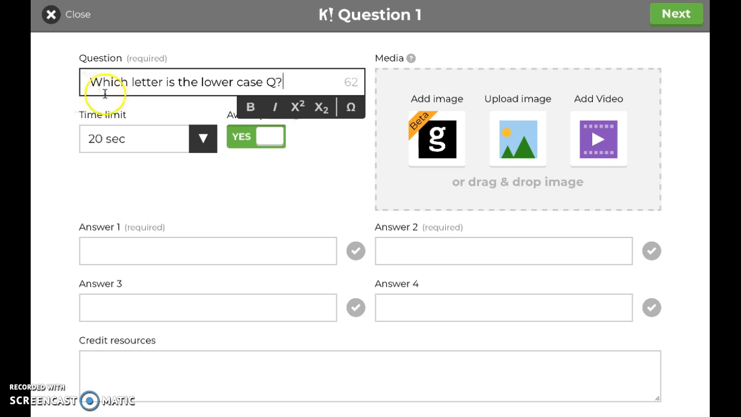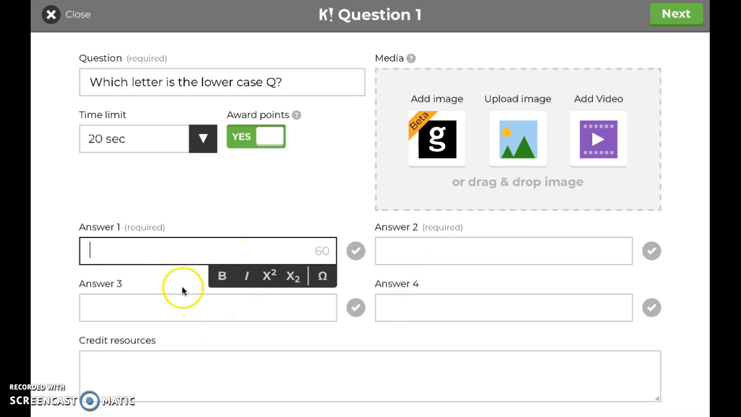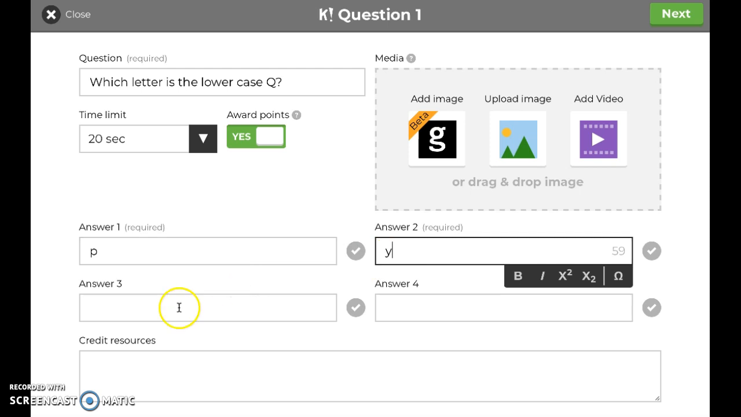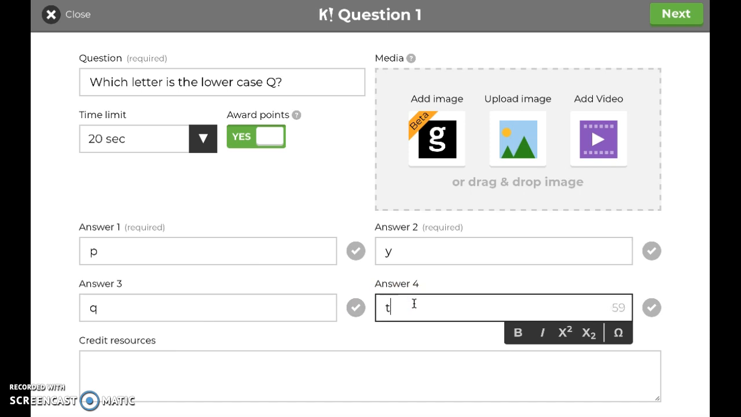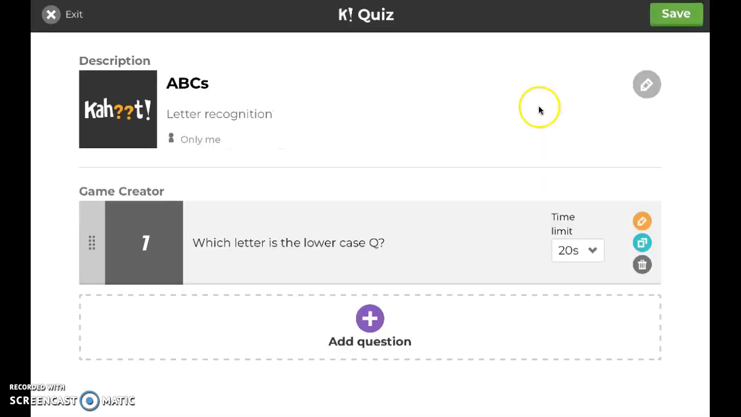Okay, so there's my question, but I have answer choices, and I have to insert those answers in these 4 blocks, one of which will be the correct answer. So I'm going to just put P, Y, then I'll put Q, and T. So in order for Kahoot to know which one is the correct answer, you have to check beside it which one is correct. So I'm going to check here. And then I'm going to say next.